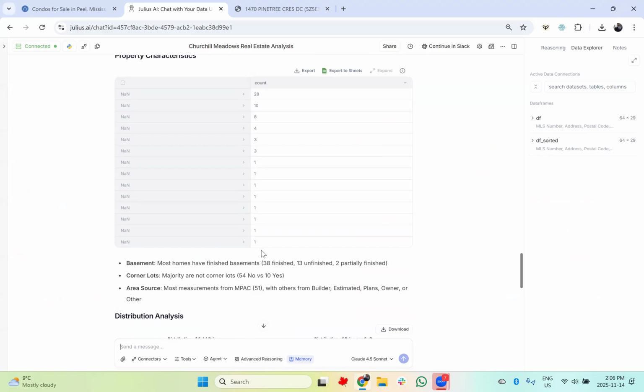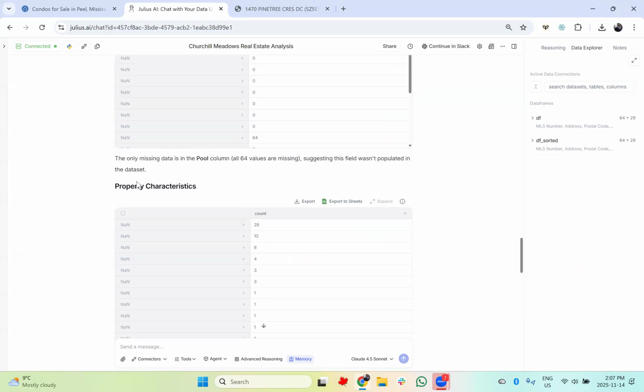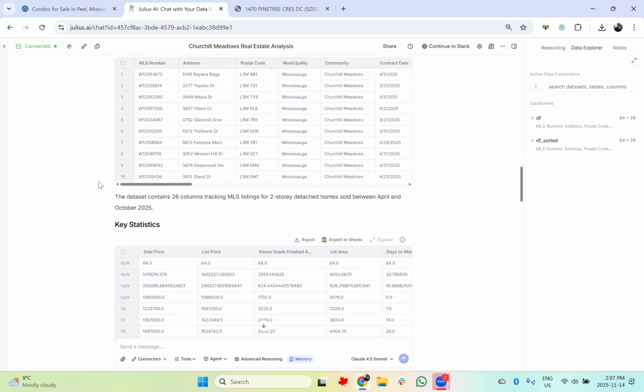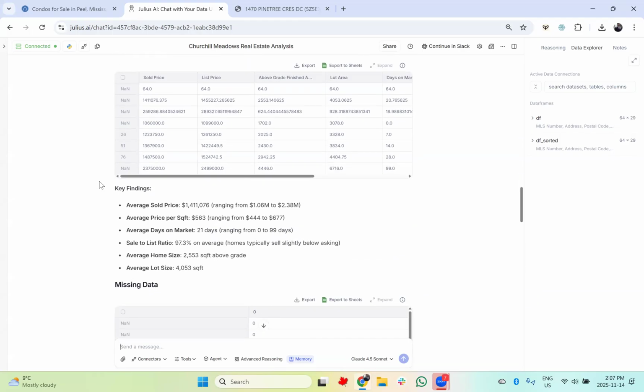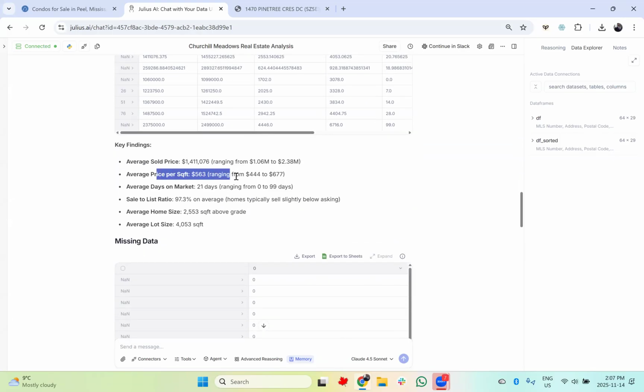So the EDA has come back at us. Let's go right to the top. Average sold price, average price per square foot. Now, price per square foot for a freehold property is very unreliable unless you know that the land values, the lot areas, are relatively the same. This is very unreliable, but the AI is not aware of this. And I know in the United States, they do rely more on price per square foot for freehold. But personally, I would not rely too much on this number.